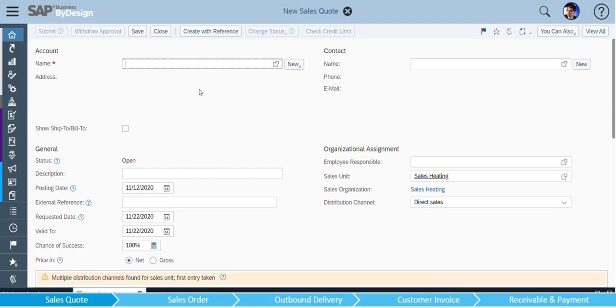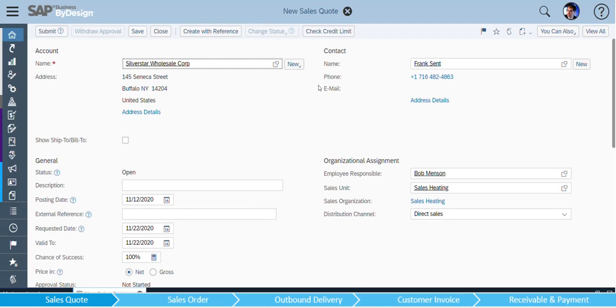Here we can enter the customer's name, Silver Star. Silver Star Sales Corporation. And here we can see Frank, the contact; the name of the contact can be automatically generated. We also can create a new customer and new contact information, but in this case, we are only doing the existing one.